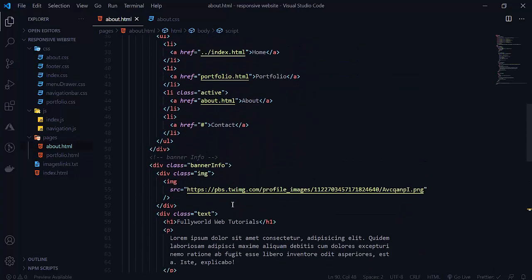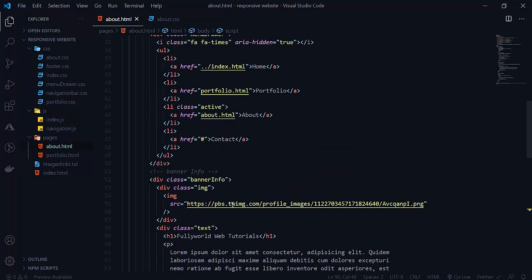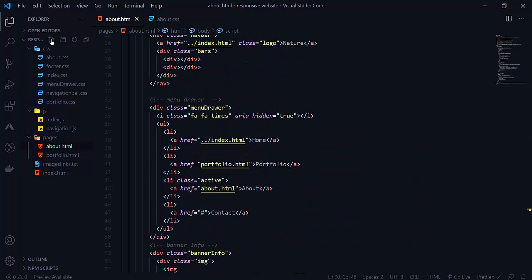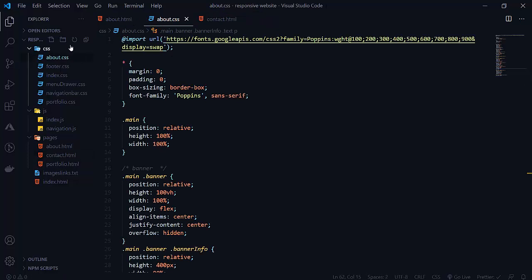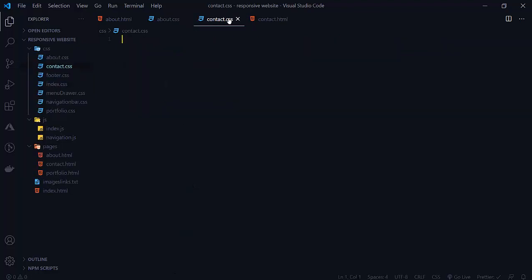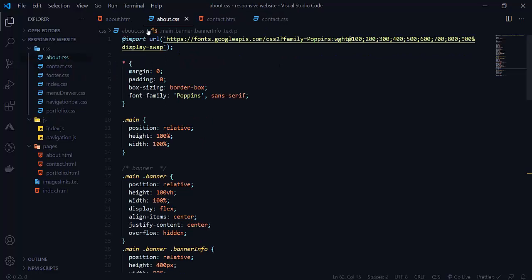In this series, let's first of all create one page, that will be contact.html. So contact.html is here, let's move it here. Then let's create one CSS file for the contact page, that is contact.css. So our contact.css is also created.